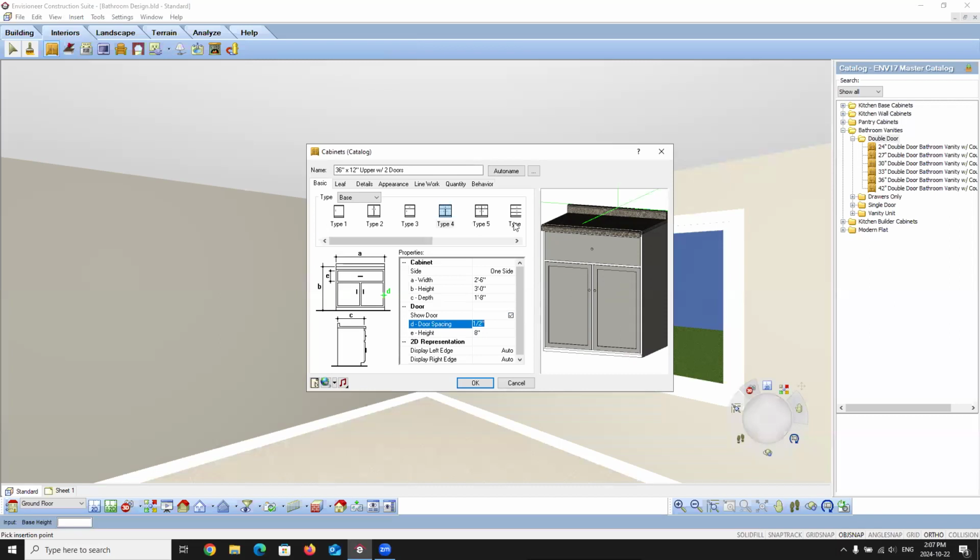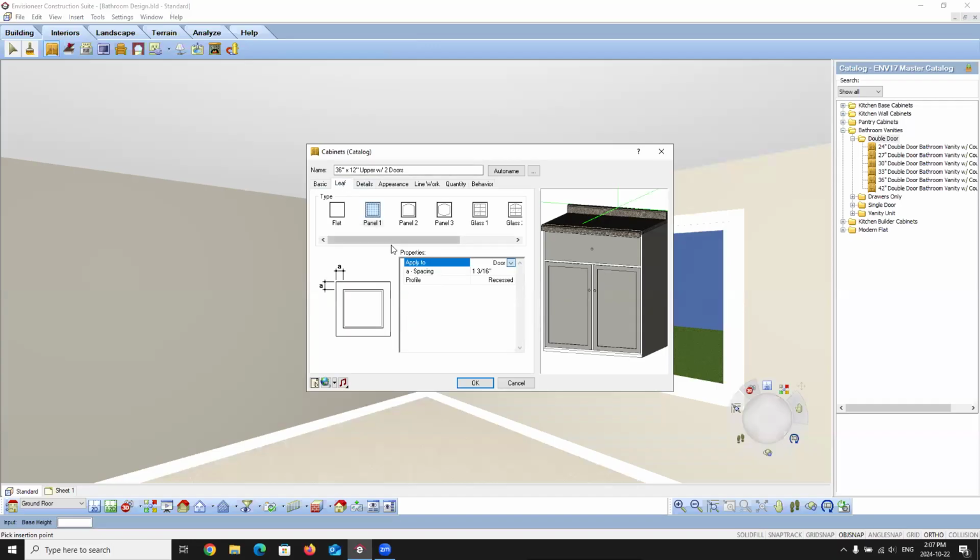Next, I want to change the leaf option, so I'm going to go up and select leaf. Under leaf, you can see we have, again, different types: flat, panel 1, panel 2, panel 3, glass 1, glass 2, glass 3. Or you can insert your own custom leaf if you want to. We're going to use panel 1.